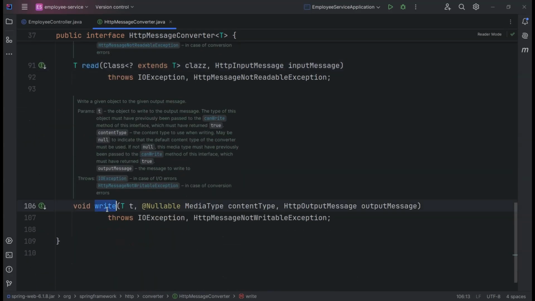Next up, let's explore the write method within the HTTP message converter interface. The write method is the counterpart to the read method and is responsible for converting a Java object into an outgoing data format. It takes three main inputs: the object to be converted, the media type for the desired output format, and the HTTP output message that will contain the converted data.